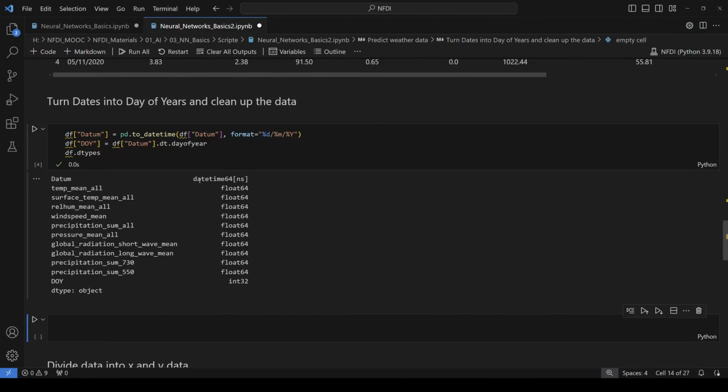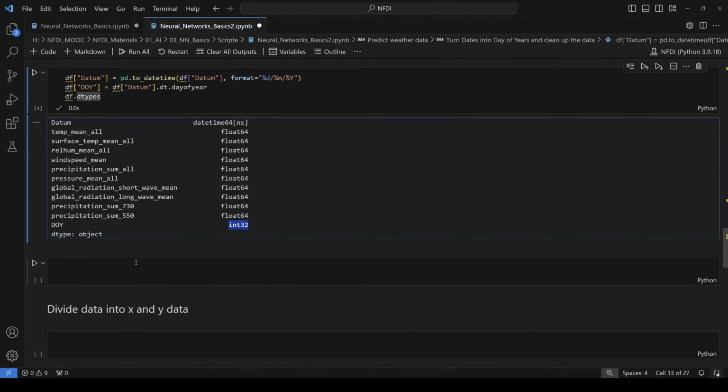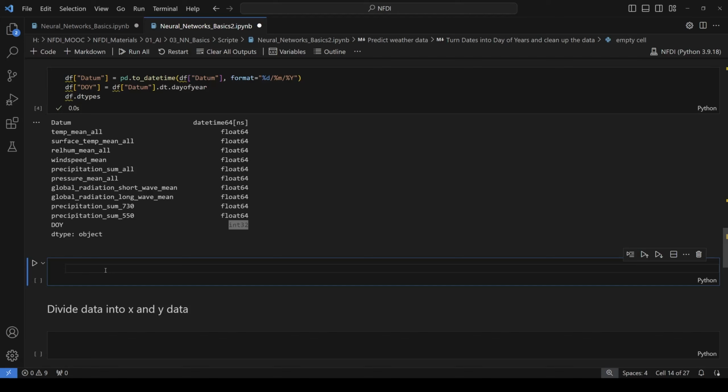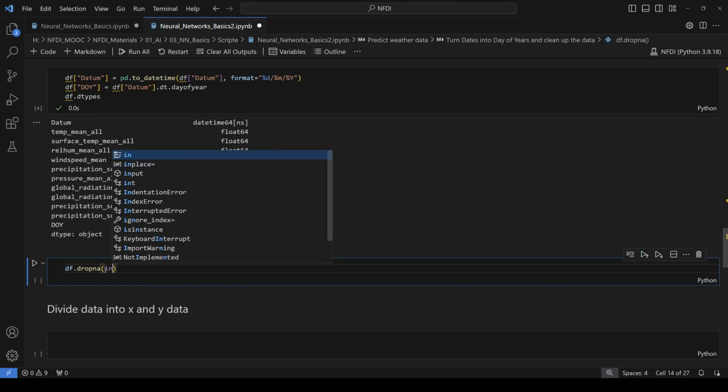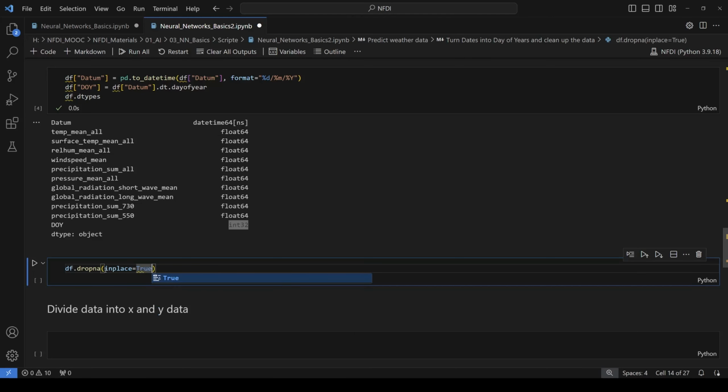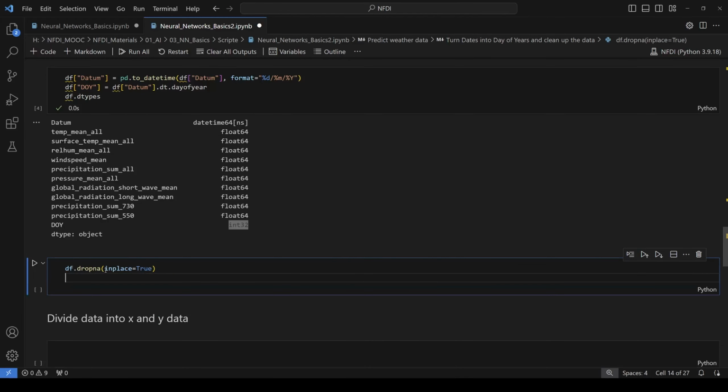We can see that the column datum now has the data type datetime, and our newly calculated DOY is a regular integer. Next, we need to clean up our data. As neural networks do not like data gaps, we have to remove them from our dataset. Therefore, we say df.dropna and make it an in-place operation. So now all observations containing invalid NaN measurements are removed within the df data frame.